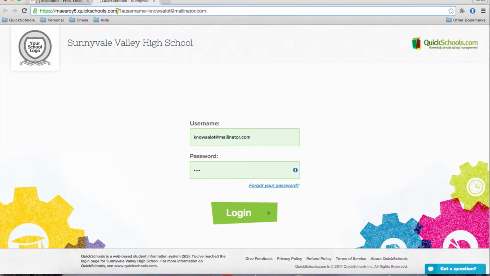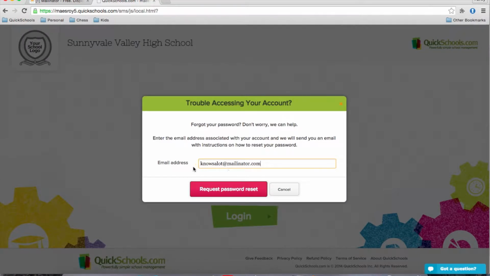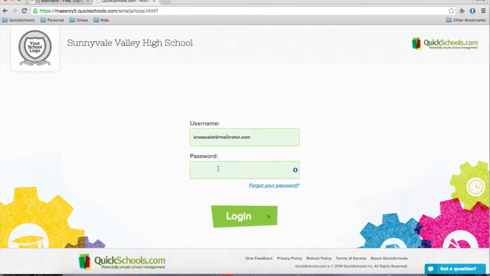Every school gets their own little URL. Be sure to bookmark your link to QuickSchools so that you have a reference to it moving forward. If you happen to forget your password, you can click on the Forgot Your Password link. All you need to do is put in your email address, request your password reset, and the system will send you a link on how to reset your password.